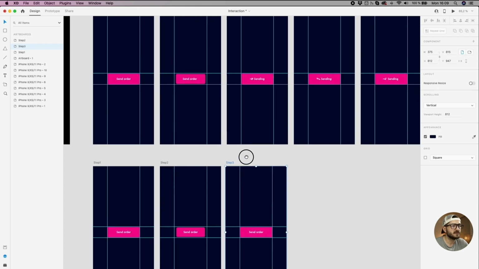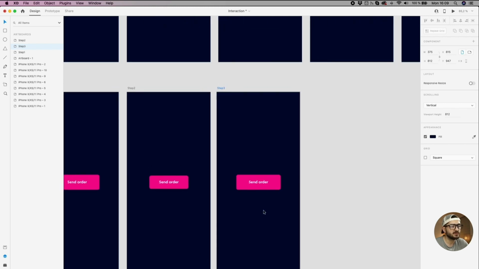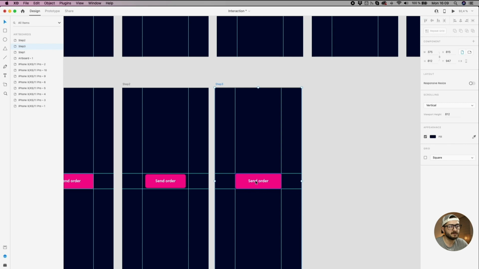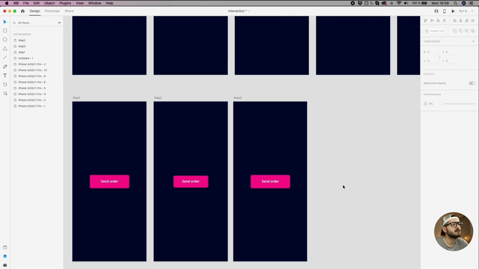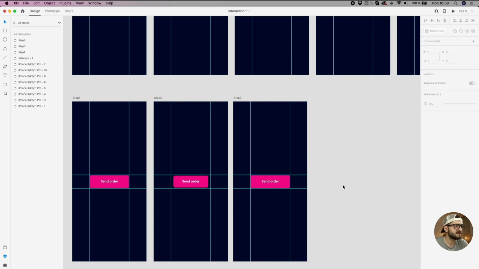Okay, so in step 3 we want to have the text where the order is processing and sending to the other side, where it's placing the order.